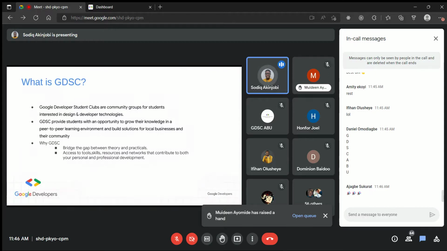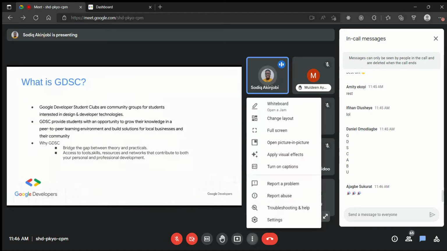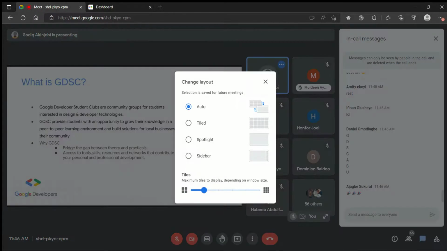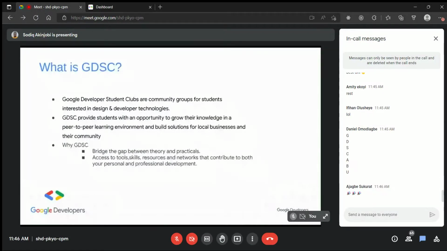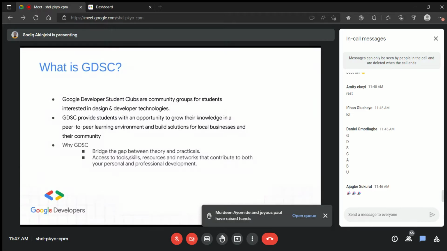Things like technical writing, design, coding itself, project management, product management, all of these are things that you're going to pick up along the way and learn. So different people, different backgrounds, different skill sets, just being together. And GDSC gives you that opportunity to grow your knowledge in a peer-to-peer learning environment. So you're together with your friends, your colleagues, your schoolmates, and you're learning together and building solutions for local businesses and your community.